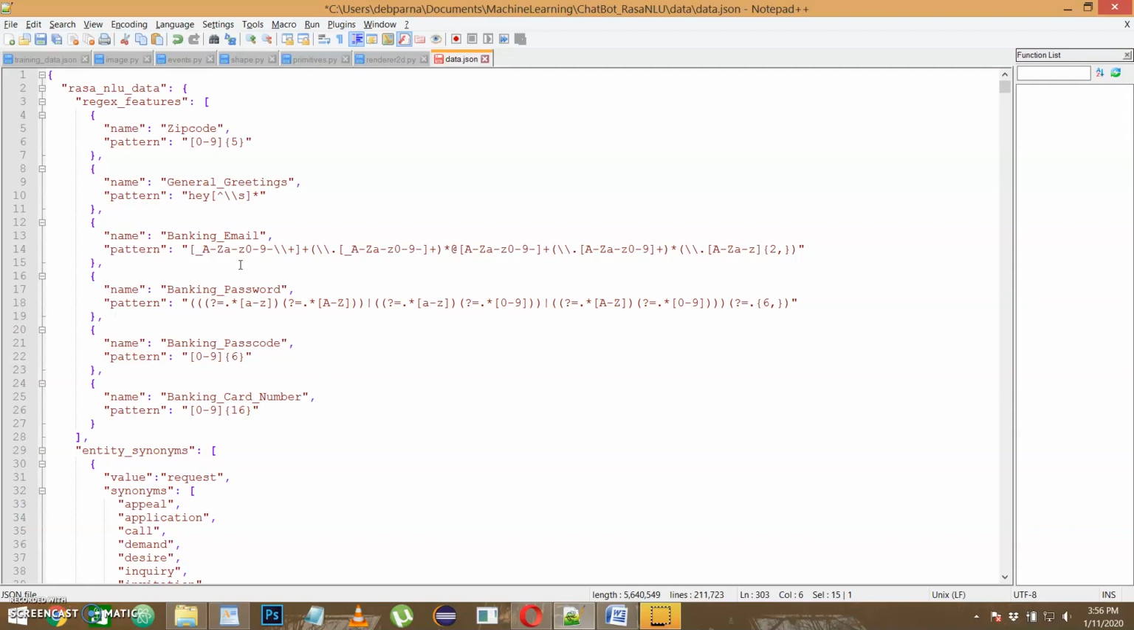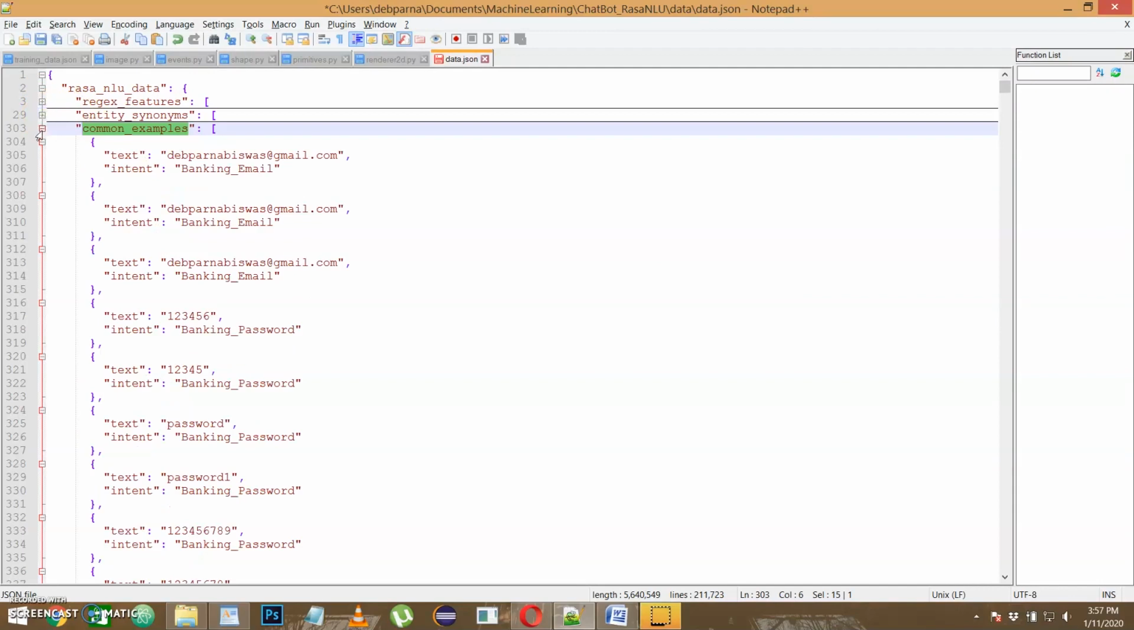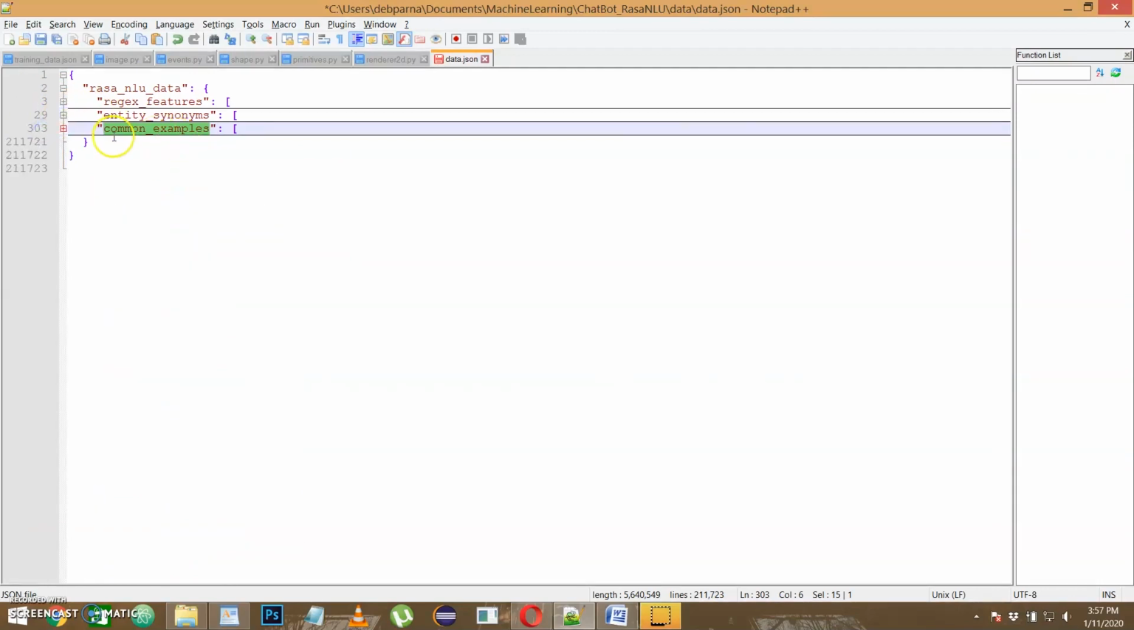Training data can be provided as markdown or as JSON. So here we are particularly using the JSON format. As you can see, data.json. The training data is structured into 4 different parts, but basically we have used 3 over here. So as you can see, this is Rasa NLU data. It has got regex features, entity synonyms, and common examples. So these are the 3 parts of our dataset. We will discuss this in detail.